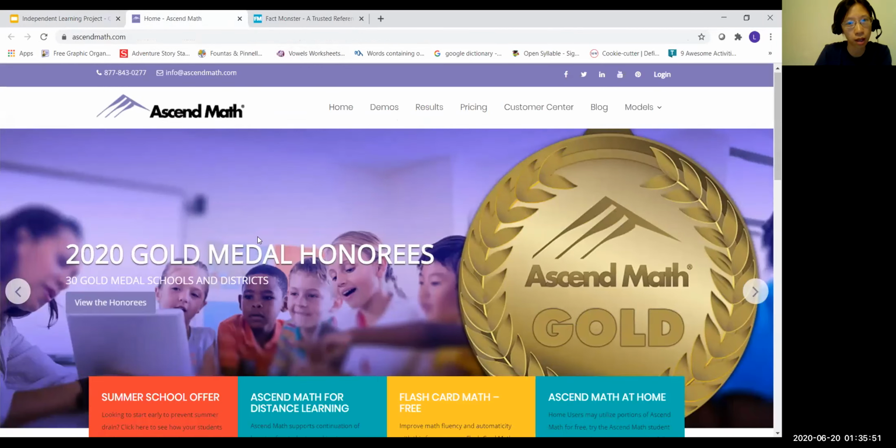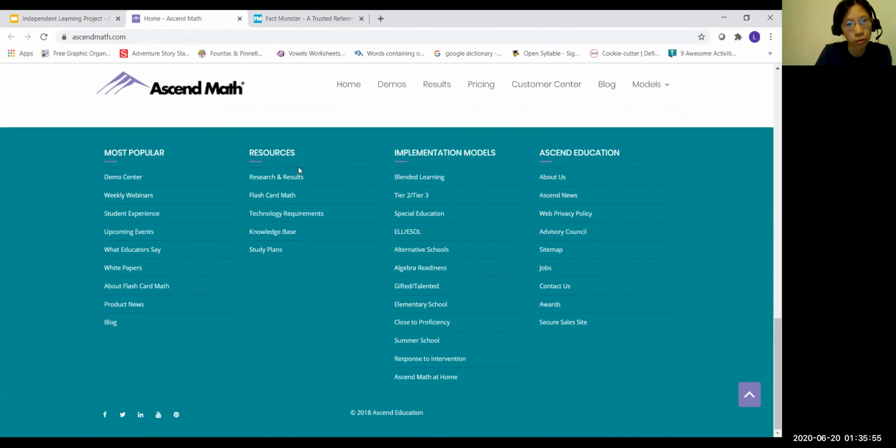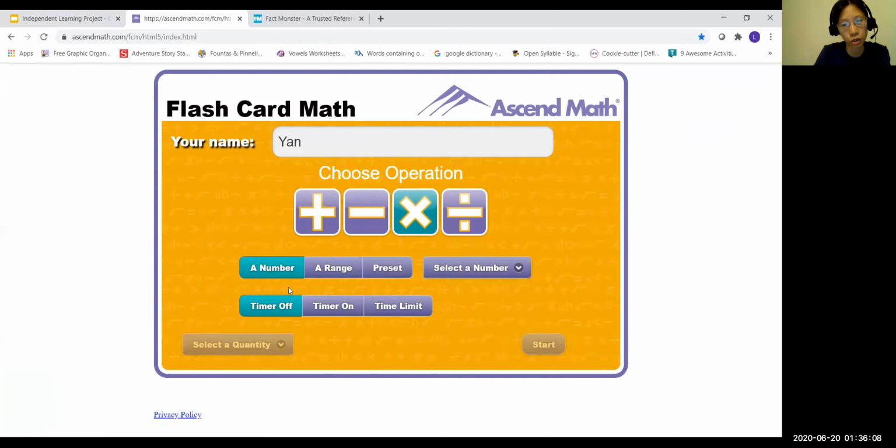All right, so the very first one is Ascend Math. When you scroll down to the very, very bottom, you will see resources, and that is our flashcards for math. First, you're going to type your name in, and then you're allowed to choose an operation. Because we are focusing on multiplication, we're going to choose multiplication. So there are 3 settings.